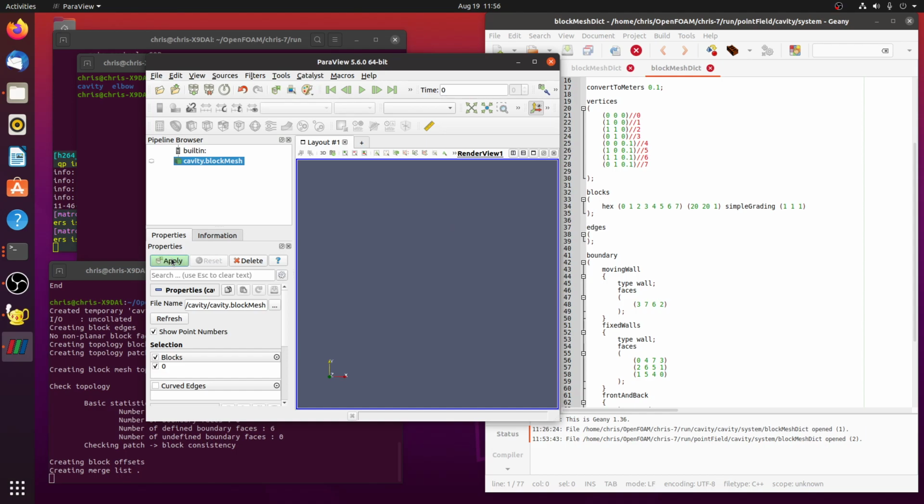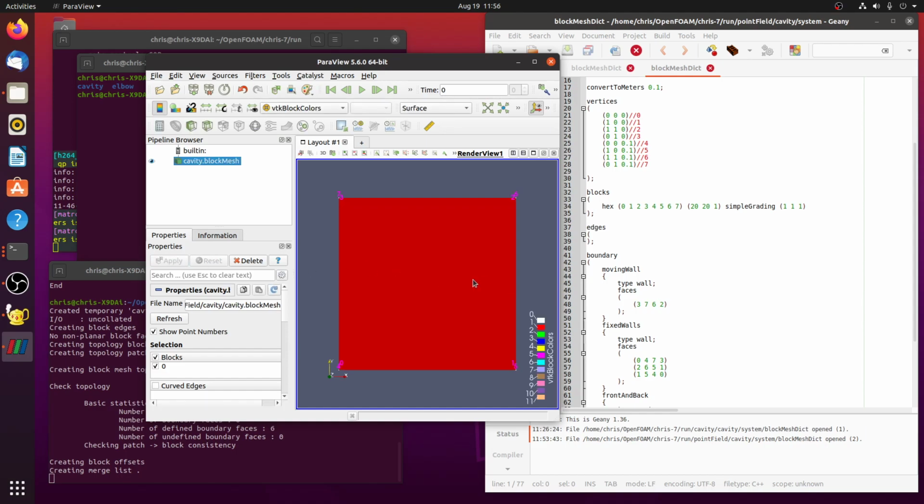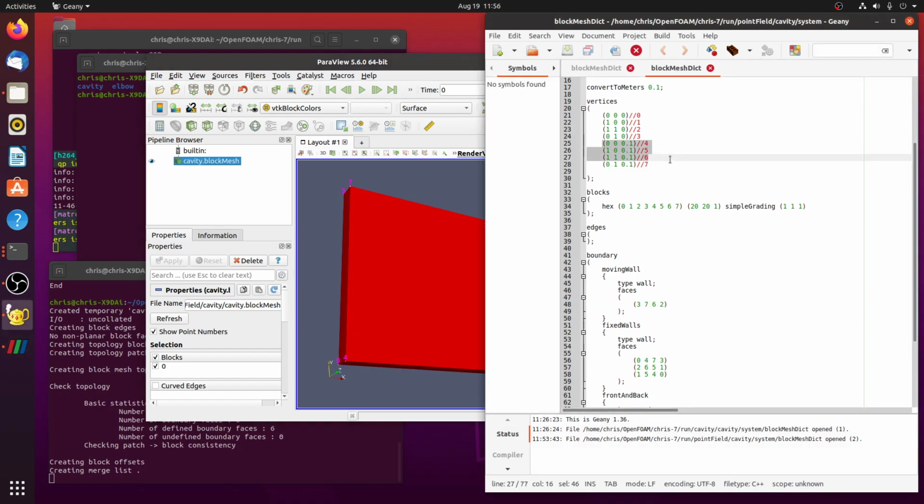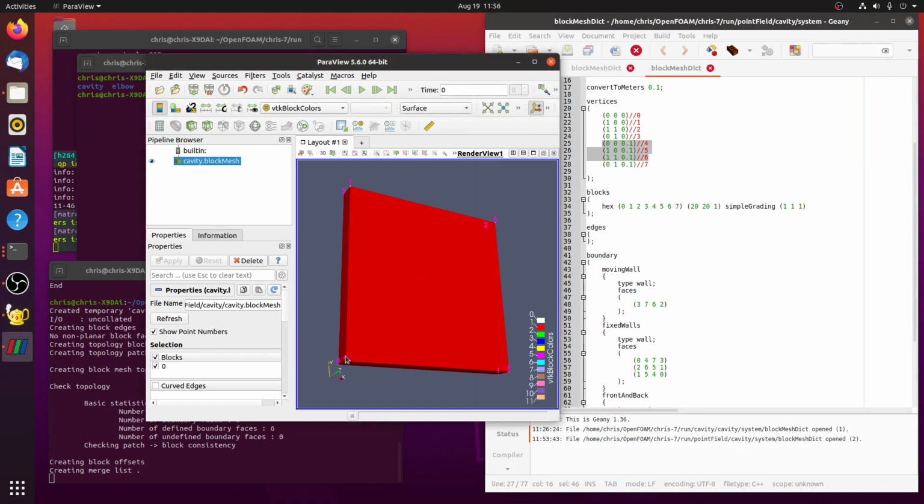So here's the block. And as you can see, point 0 is in the back. And then it grows point 1 right here. It grows point 1 in the z direction, and that's going to point 4. As you can see here, point 4 is the first place it starts growing in the z direction.